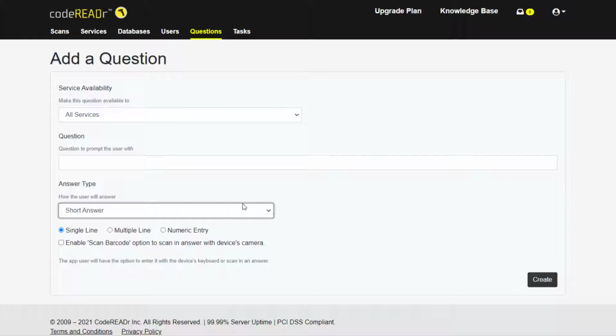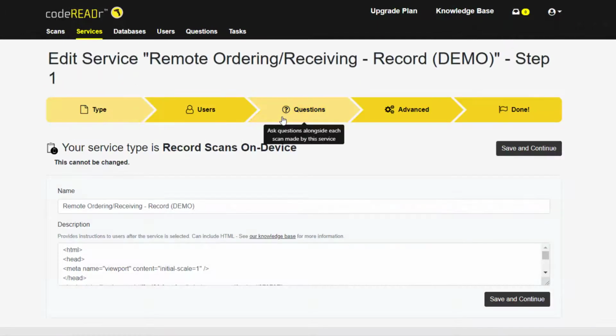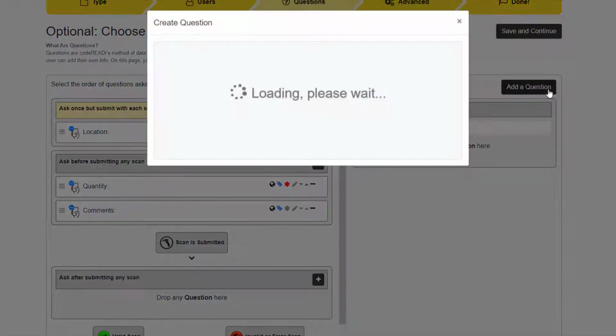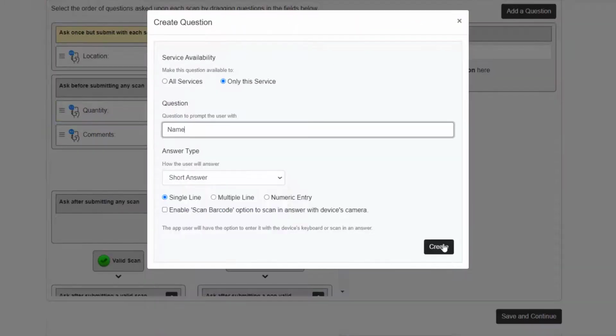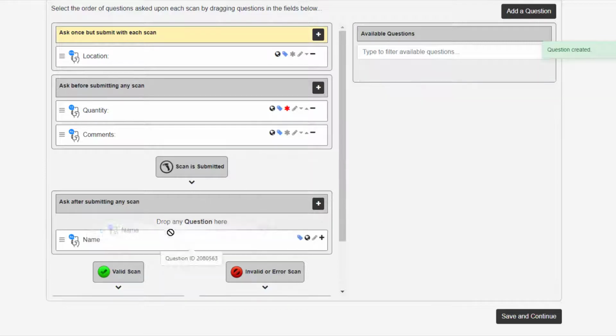We'll go back to our record service and click on the Questions step. From here, we can click Add a Question. We will see the same available options from the Questions section of the website. Once we create our question, it will appear on the Available Questions list. Dragging and dropping the desired question onto the question tree will add it to your service.